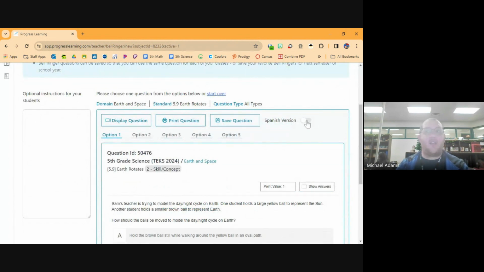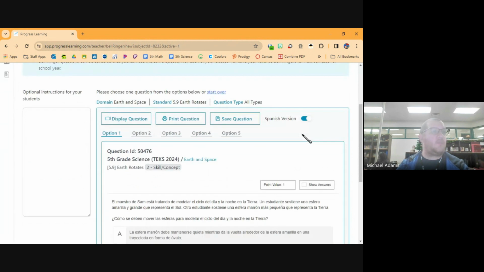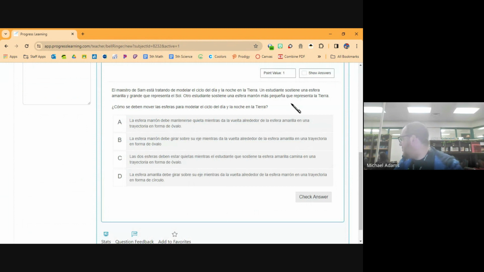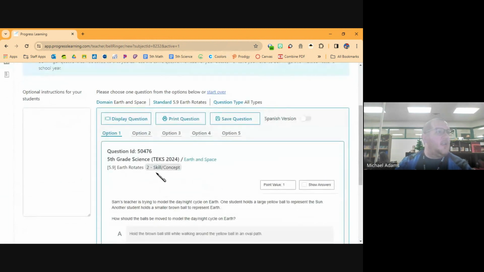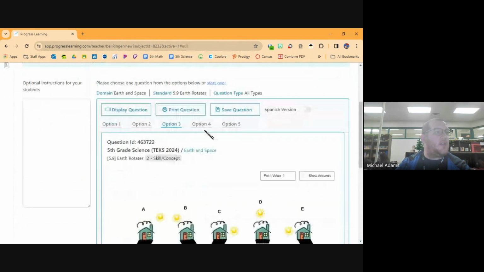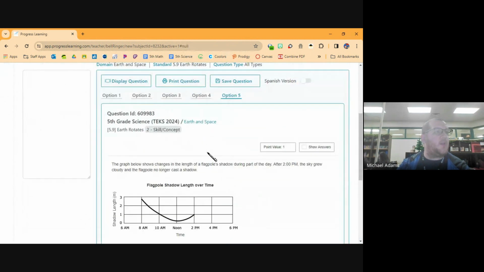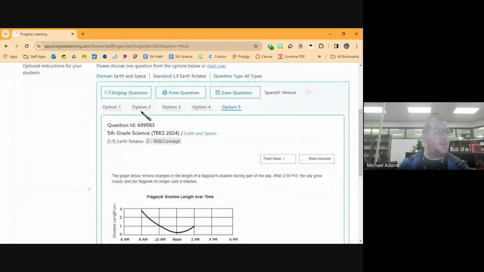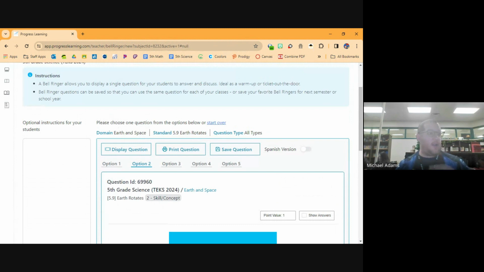Also, for Spanish teachers, you can switch to the Spanish version on the fly. I know sometimes it's probably using Google Translate. I don't know how well it translates, but it does translate for you, so you don't have to worry about doing it. Unfortunately, there are no typing questions on here, but sometimes there are part 1, part 2 questions too, which is kind of nice.